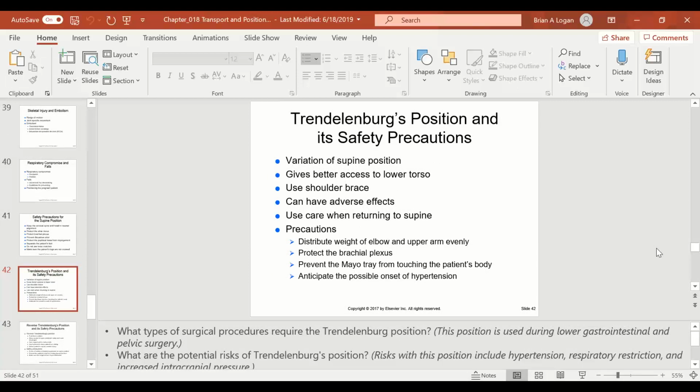Trendelenburg, right? Shoulder braces, protecting that plexus, still padding those bony prominences, right? It's given us better access to organs within the pelvis, the lower abdomen, things like that. Some risks would be shear injury to the patient if they were sliding, things like that.